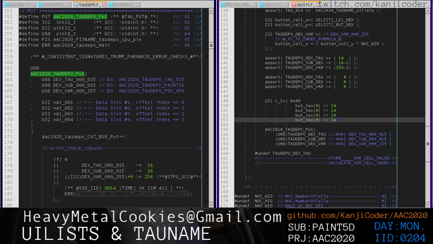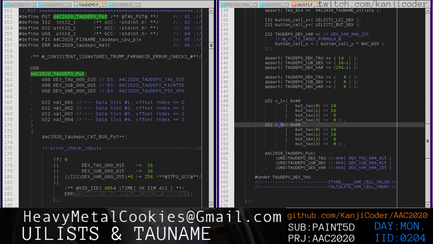Okay. And this is the first 4 characters: 24, 16, 8, and 0, right? And then the next characters, V2, we're going to smash that together as well. So we're going to say button text 3, 4, 5, 6, and 7, right? And we're going to shove those all in there, right?